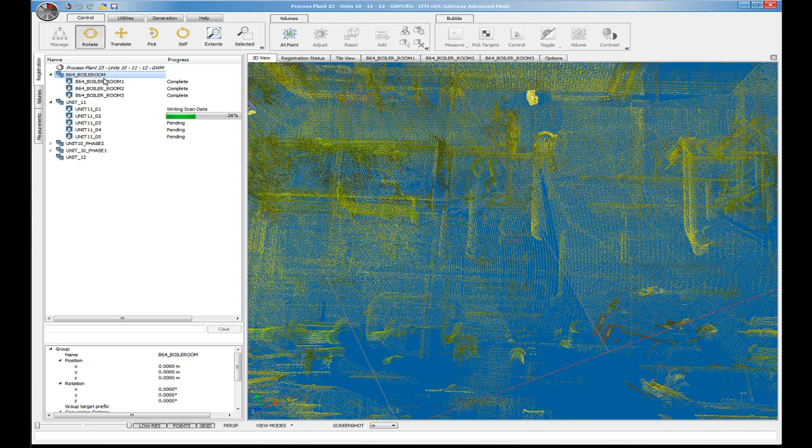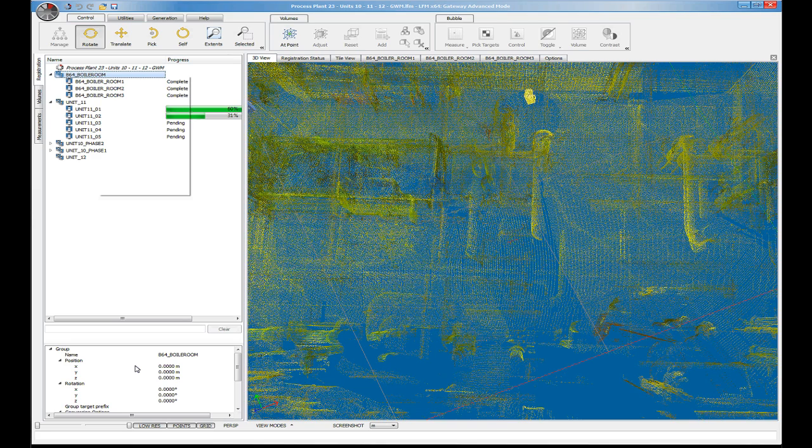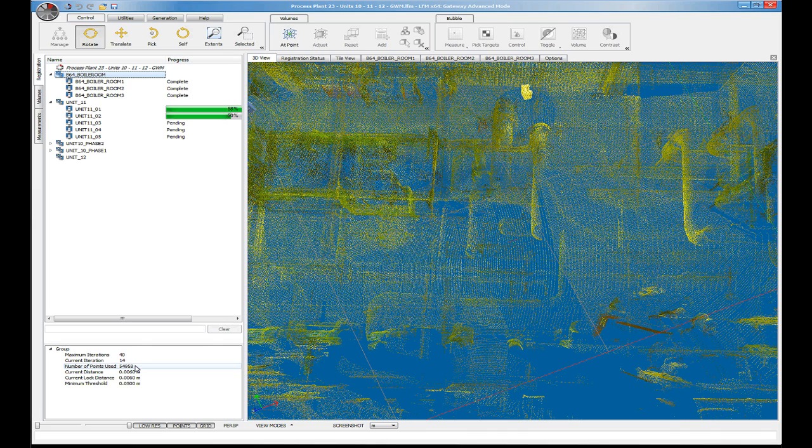If I click on the group node, we can see information about the intercloud process. We can see the maximum number of iterations, which is specified at the start of the process, the current iteration, so we can see how far along in the process we are, the number of points being used, and this will increase as the process goes on, using more and more points to refine the registration, and the lock distance, which represents the error.